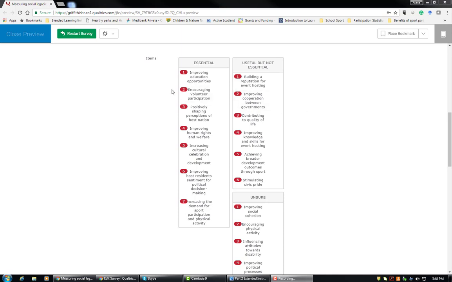You can see that when you've done your initial grouping, each statement has been assigned a number as you've dropped it in the box. For this step, we want to make sure that those numbers reflect your prioritisation of these social legacy types. So you might want to pick these ones up down here that you think are more important and move them to the top to make sure that this spells out your most important items and your order of priority. For the useful but not essential grouping, we want to follow the same pattern.